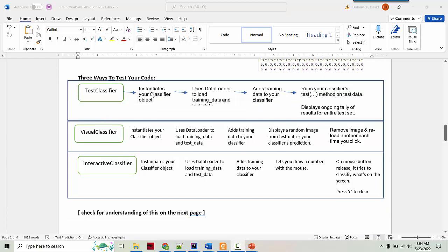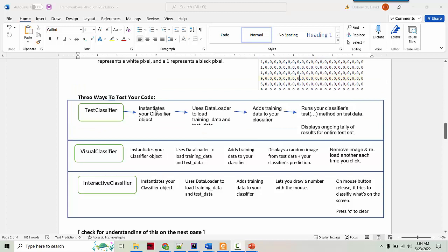In all these cases, I'm trying to show you the sequence in which events happen. So for the test classifier, it will instantiate your classifier object. This is the one that you're going to be writing. Then it uses the data loader class to load the training data and the test data. Then it will add all the training data to your classifier. It will run your classifier's test method on the test data after it's been trained.